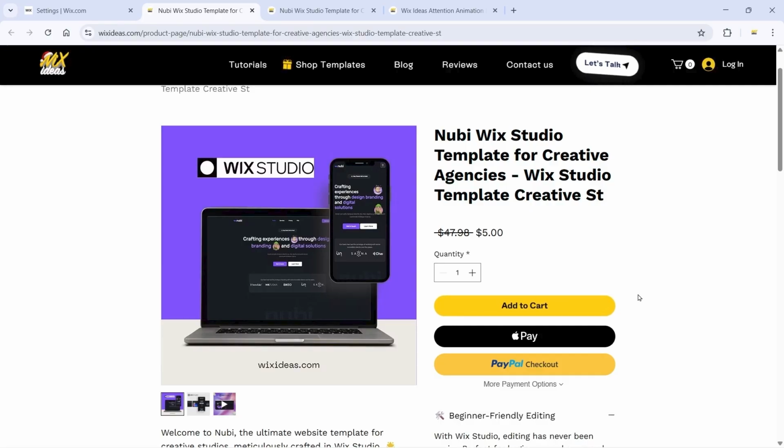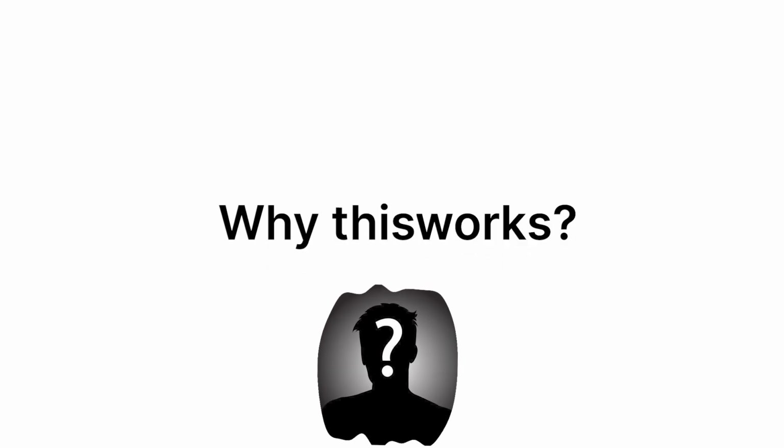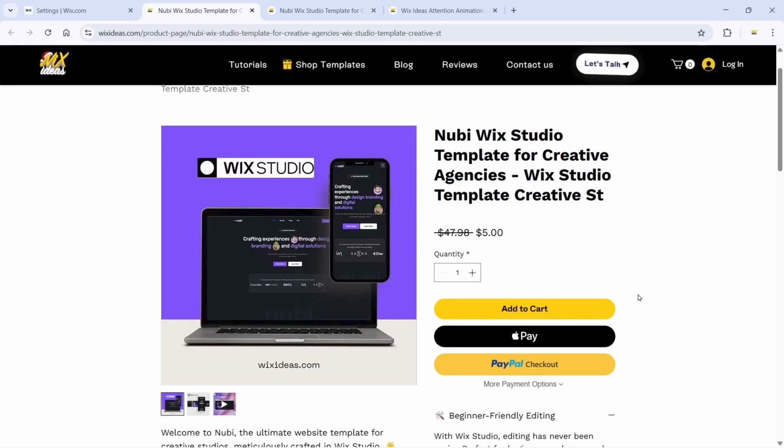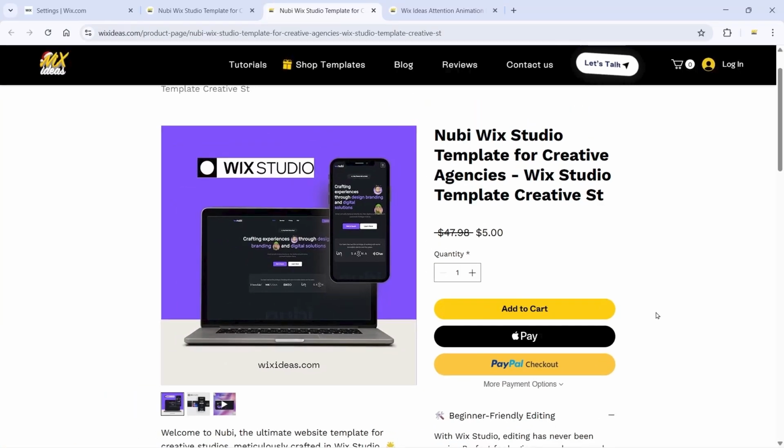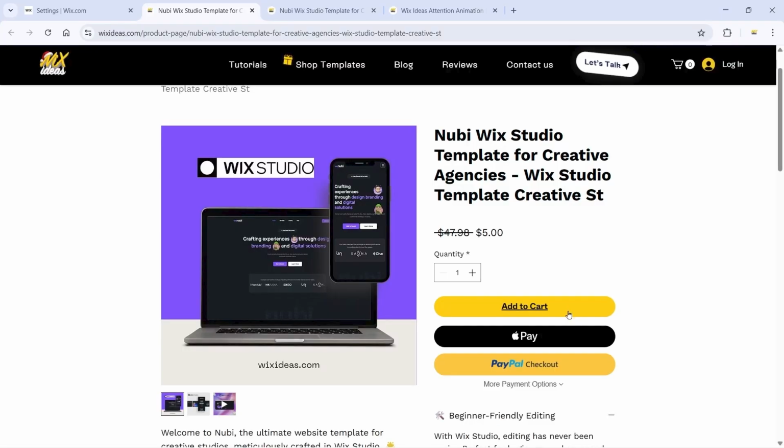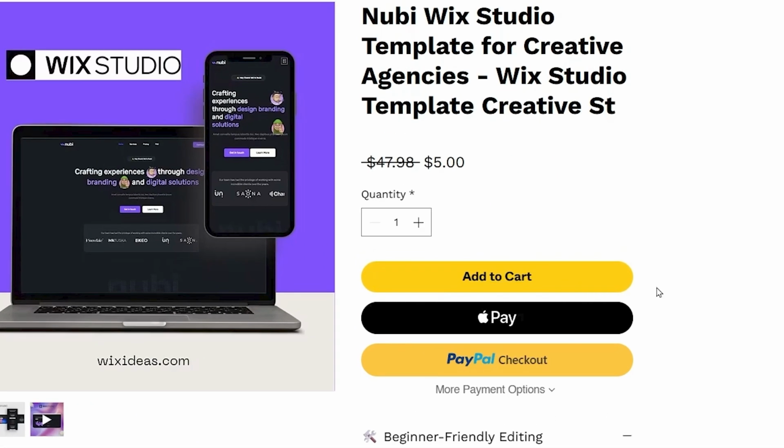Now before we touch any code, let me show you why this works and why most add to cart buttons fail completely. Now this is the default add to cart button inside Wix Stores. It looks fine, but it blends in. Nothing pulls your eyes to it. There's no animation whatsoever. But now watch this. That small movement is enough to guide your attention, especially on mobile, without being annoying.